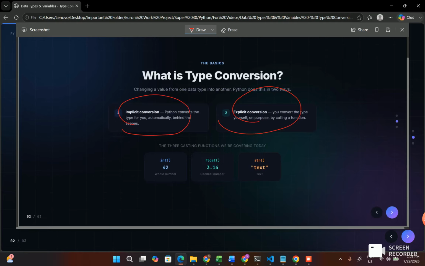Now, the three casting functions that we are going to cover today are int, float, and str, that is string. Each one takes a value and tries to convert it to that type, and either succeeds and gives you the converted value or fails and gives you an error. So first, let's start with int.